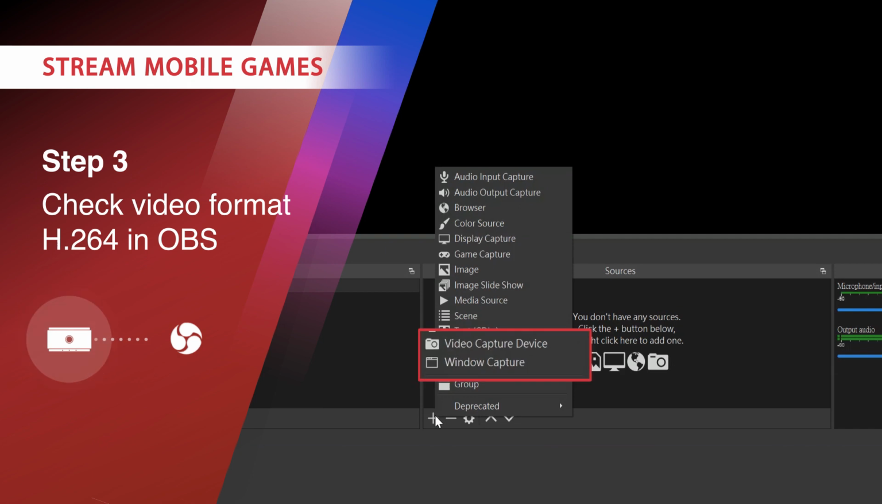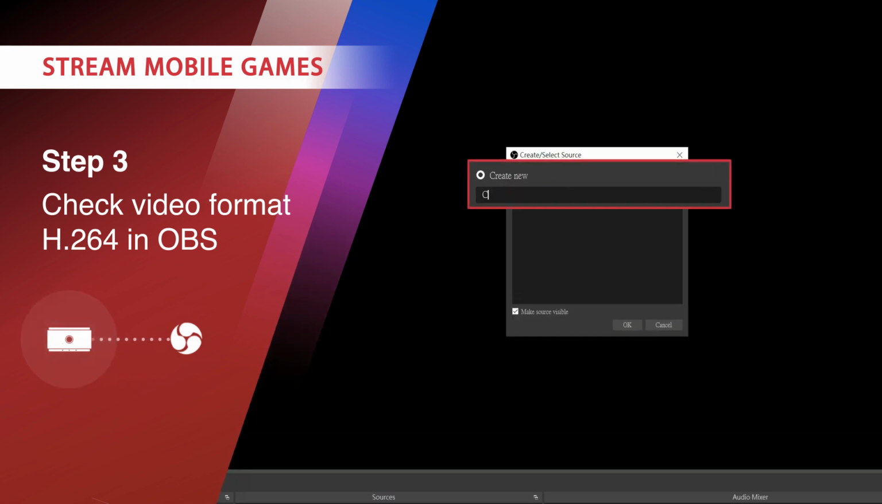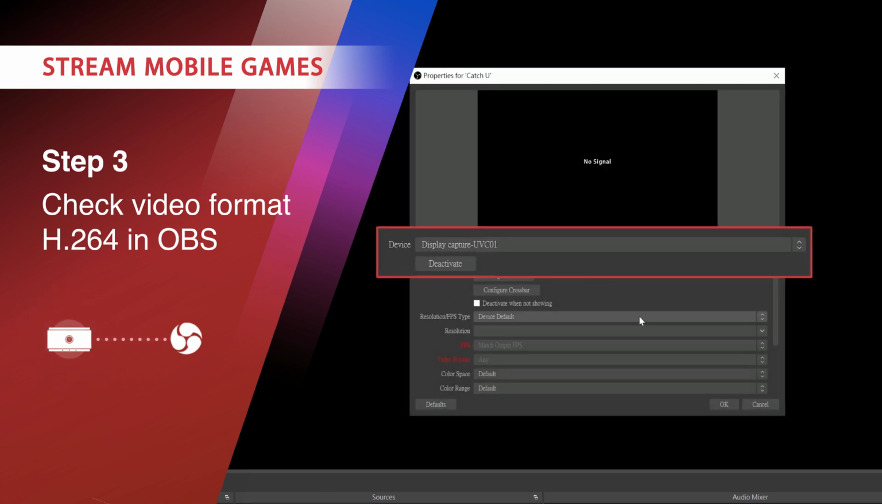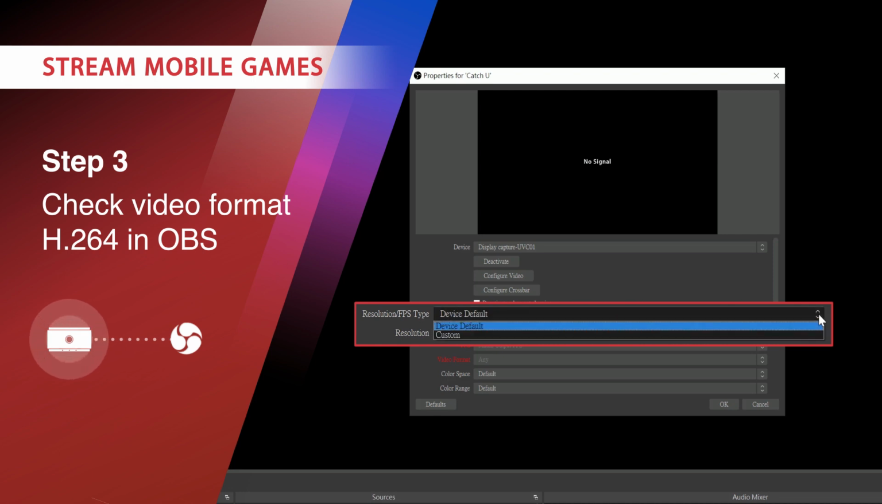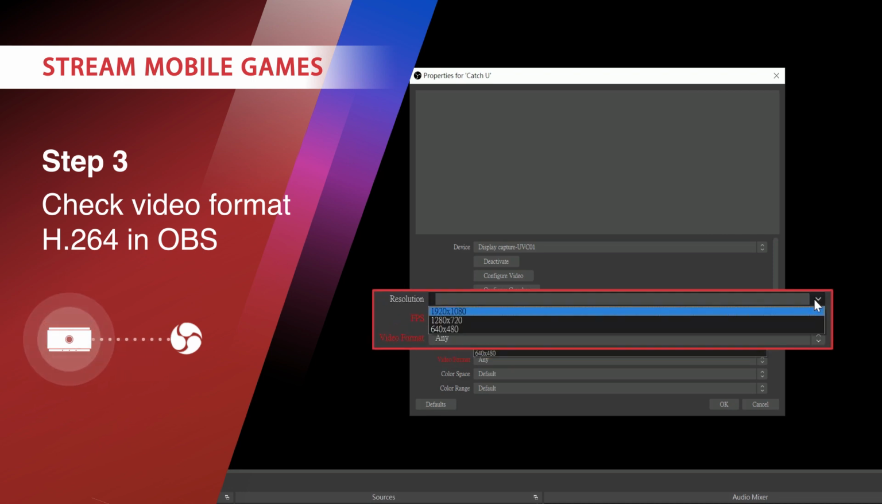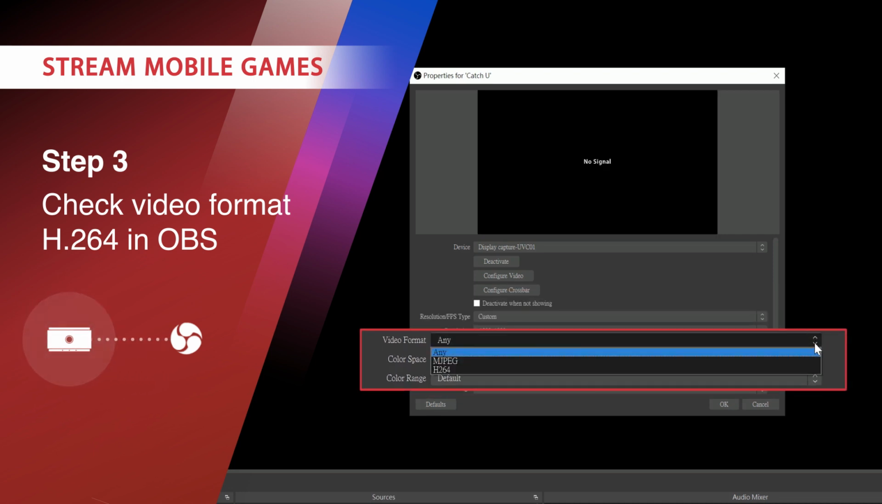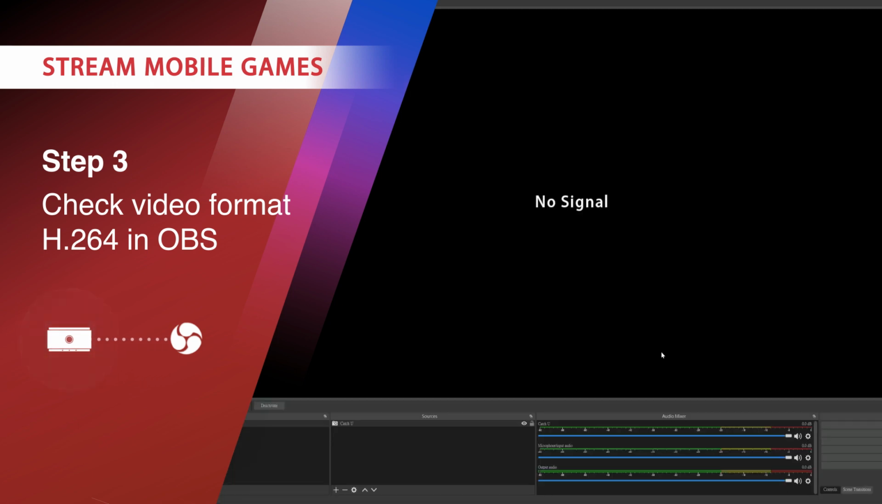Step 3. Add a new video capture device source in your OBS Studio. Set up the video resolution as custom and video format as H.264.